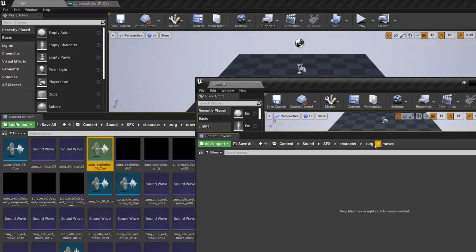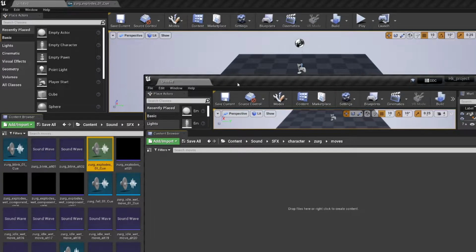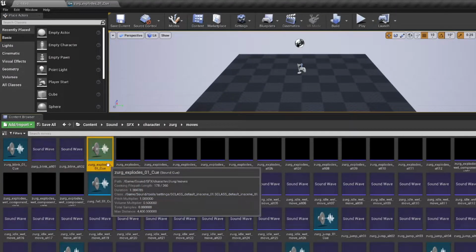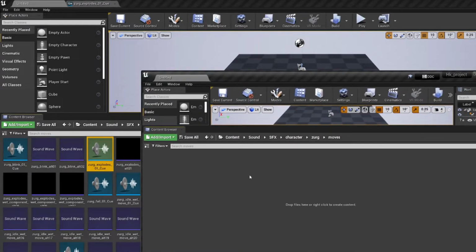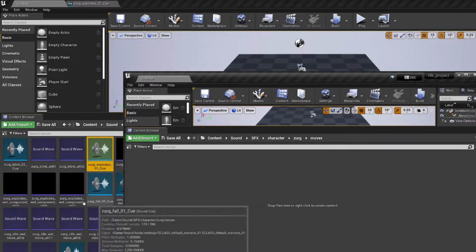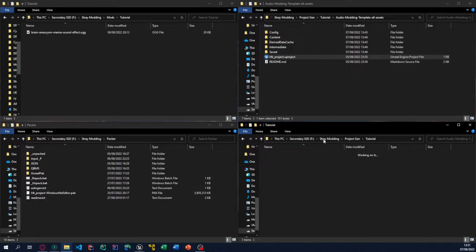So inside here we now have the moves folder, and what we're gonna do is, instead of, you can't copy these, you can't move this into another project. But what we can do is do it in the actual file explorer. So we're going to go back to this, and I'm also going to copy this to here. Right.